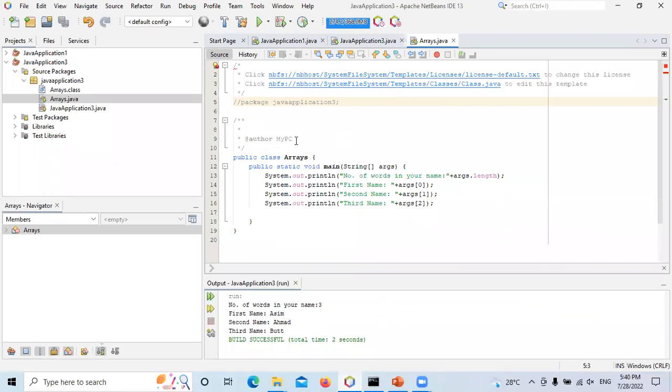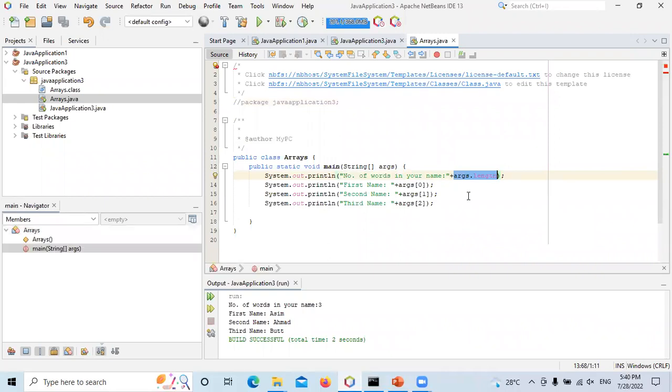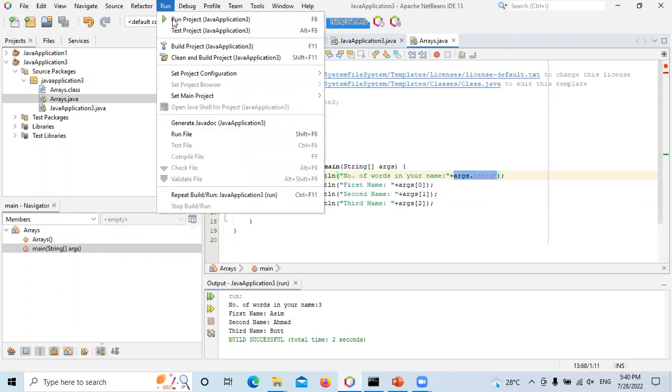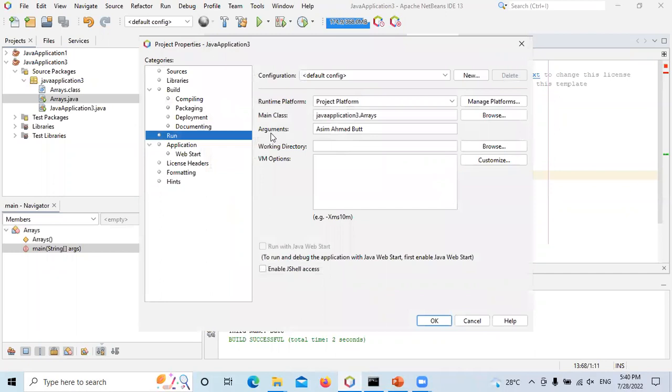So let's go to NetBeans. In NetBeans, we have this small program. It says number of words in your name, and it prints the count, or the length of the array, and then it prints the values one by one. So how do we set the values? We go to run, and set the project configuration in customize, and in the arguments here I pass three values: Asim, Ahmed, Bhatt. So there are three strings separated by a space. A space is actually a string terminator. So three strings are actually being passed in to the program.